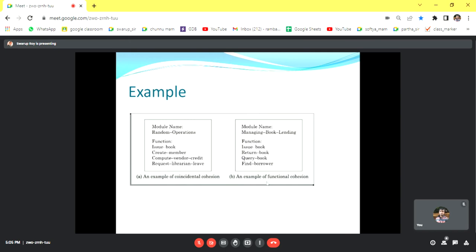They are highly cohesive because their task or activity is targeting a particular activity, that is called managing book lending. So if you can club those functions in a single module, then we are going to say that particular module is called a cohesive module.